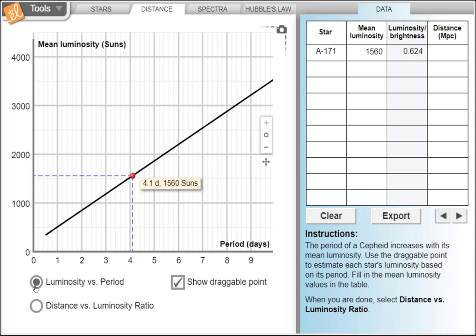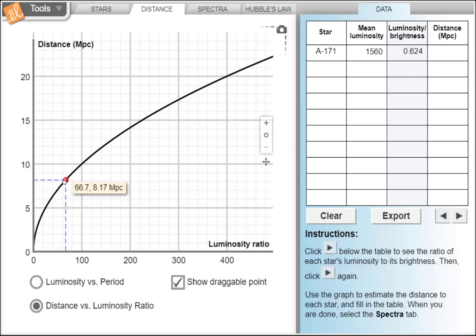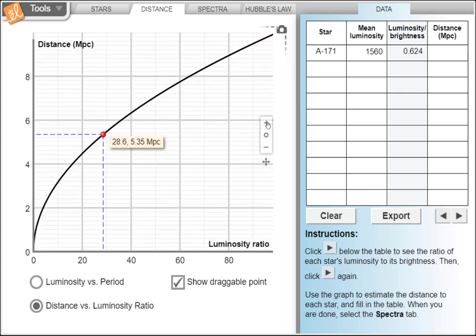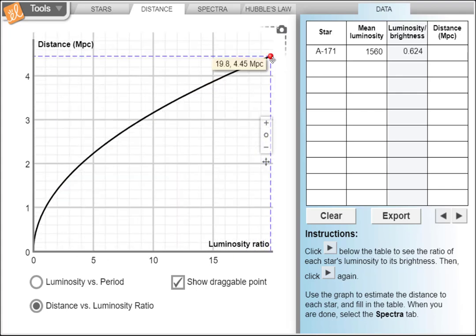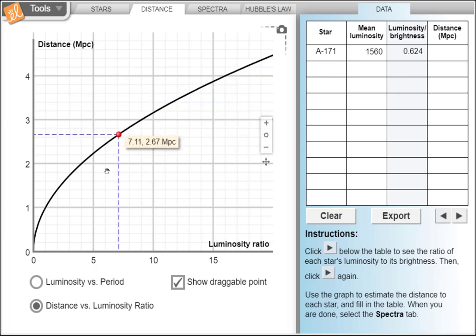Now, there's another graph built into this page. When I click the distance versus luminosity ratio, remember I just found this luminosity ratio, I can now use that to see how far away that star is. And if you remember our little cell phone stars with Miss Buck and Miss Pearson, as a star moves away, it will decrease in luminosity in a specific way. So now that I know that ratio, I'm going to zoom in some because I'm looking for 0.624 luminosity and brightness. That is not a very big number.